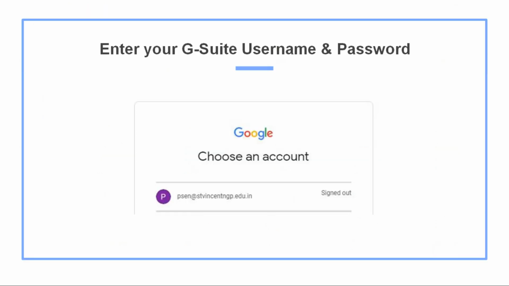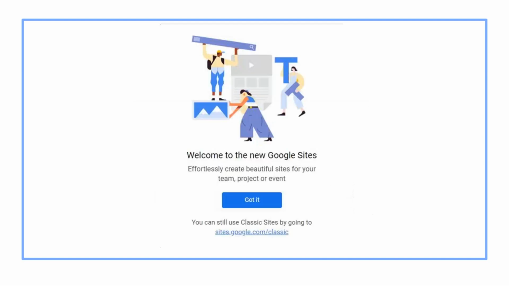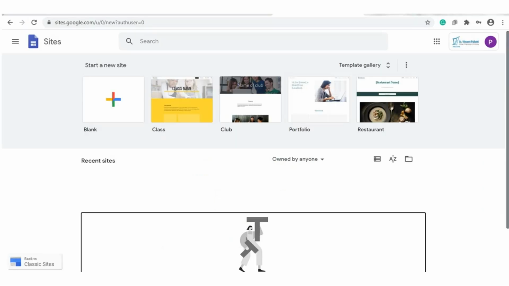After clicking, enter your username and password. You will get this screen, followed by another screen. This screen is a welcome screen for first time users. This window looks very similar to the Google Slides window, consisting of a plus sign representing new site creation, whereas the others on the right hand side are predefined website templates. We'll go with new website creation by clicking on the plus sign.